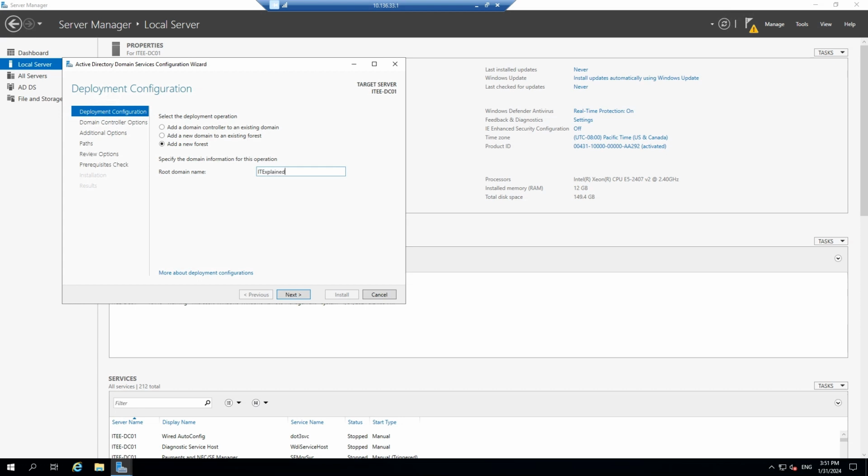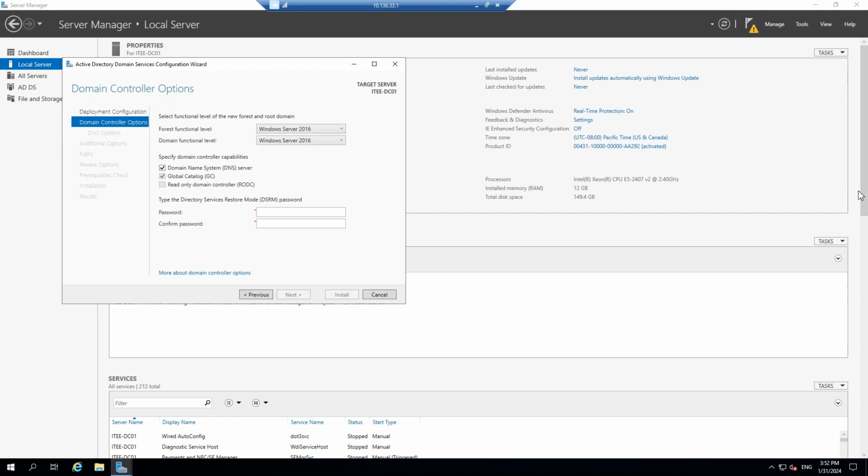So this is very important here. Whatever name you choose will be your new domain name. So I've chosen itexplainedEasy.com.au. When you put in the domain name, you always have to make sure you put .com or .eu or whatever after a dot. So here I have to choose how low level my server will function with, and also the password for Directory Services Restore Mode.